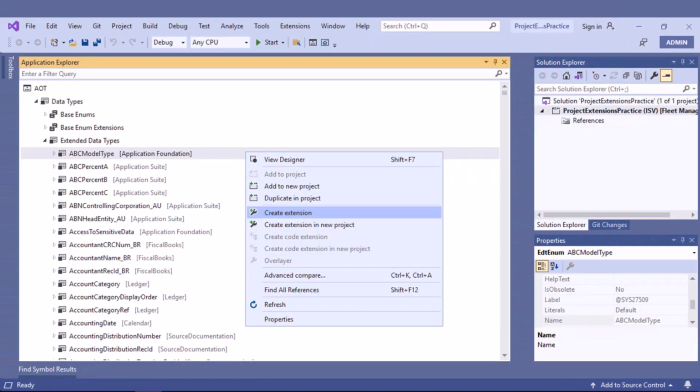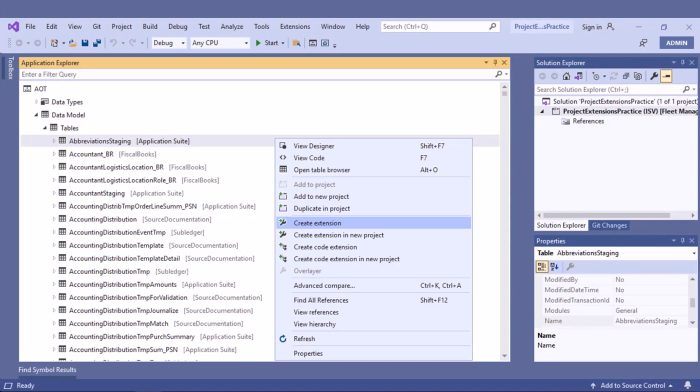Now let's talk about the extended data type. You can modify the properties of an EDT, such as the label. You can change the string size or the help text by creating an extension. Now let's talk about why we need to create a table extension. You can extend a table to add new fields, indexes or relations, as well as modify properties for the table element. You can also implement event handlers that are called from the base implementation of the table methods.